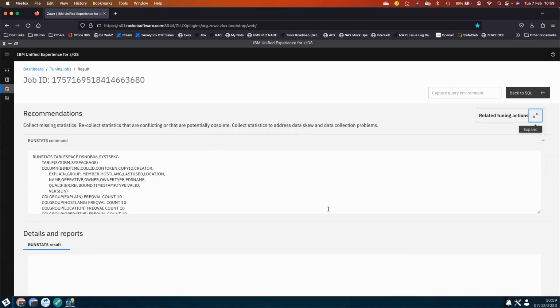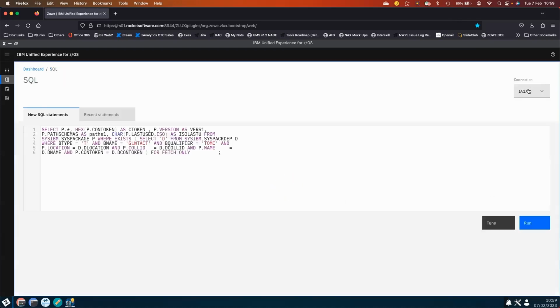So that's the tuning, and you can get to that from wherever you are within the product, if there's valid SQL there. If there isn't, and you try to tune it, the button will not be there. So I can jump back to SQL, make a few changes, tune it again, and keep going through the process.